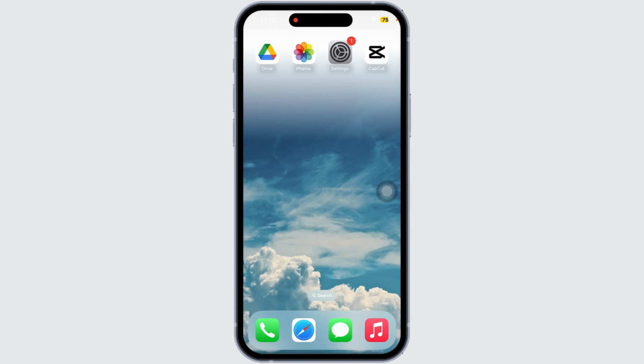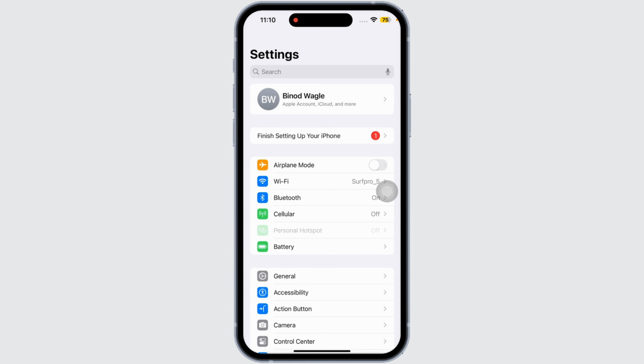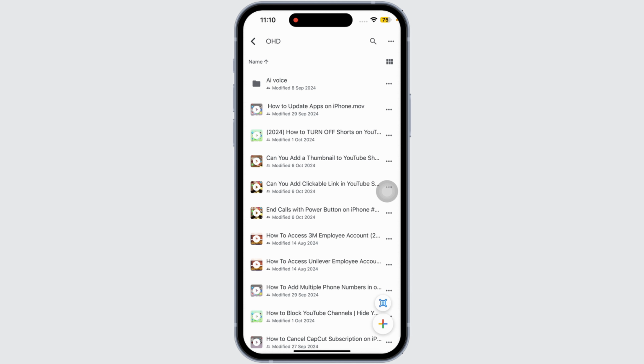On iOS 18, just like previous versions, you can swipe from the left edge of the screen to go back. For example, if you are in Settings, just swipe from the left edge and you will be taken to the previous page. You can see that.